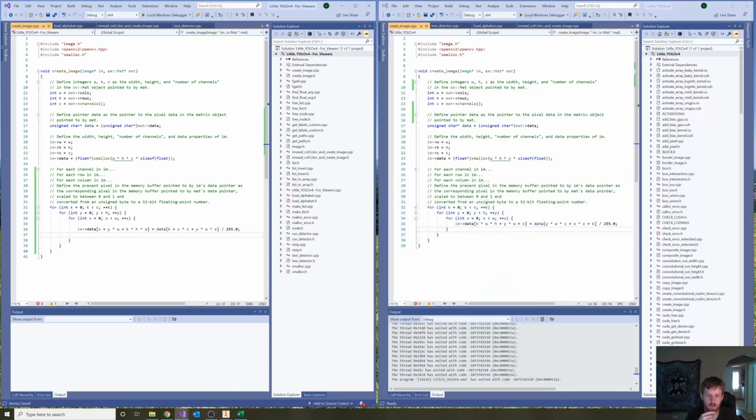I'm just going to quick check these terms, x plus y times w plus k times w times h, and k plus x times c plus y times w times c, all over 255. Looks good to me. So I think we're done with creating an image based on an Opencv matrix and filling in a new custom image object. So let's close out create image.